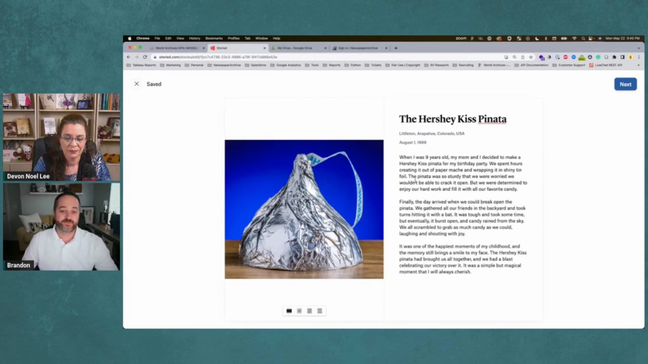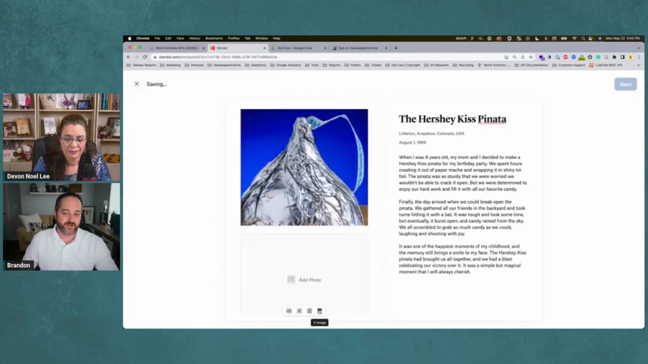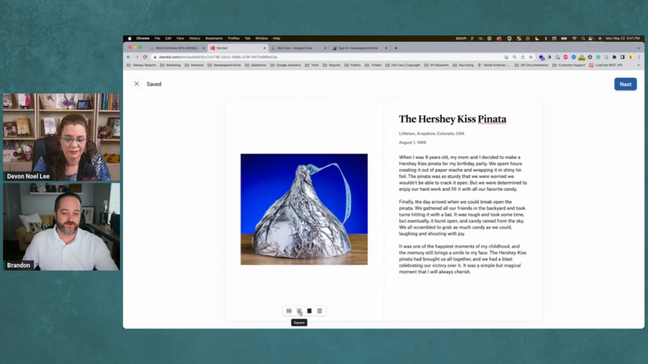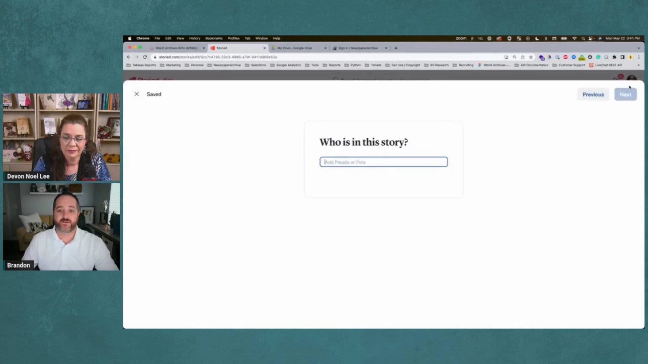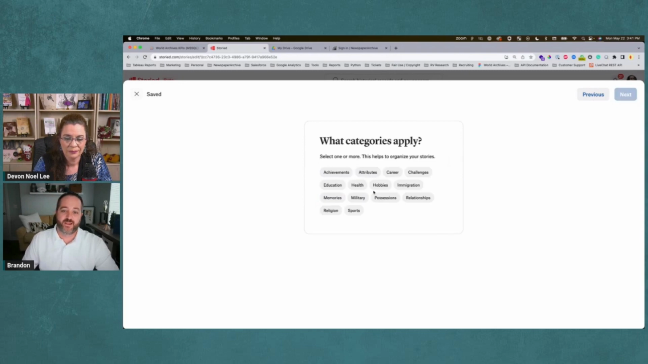And so what I can do at this point, if I had a second photo, I could go ahead and do that. There's a couple different photo formats. But once I'm comfortable with it, I can proceed on and put a couple people in this story from my tree. So, my mom, I can add myself. Those are the two people that are really mentioned here in this story. And then for me, this is a memory of something that my mom and I did together.